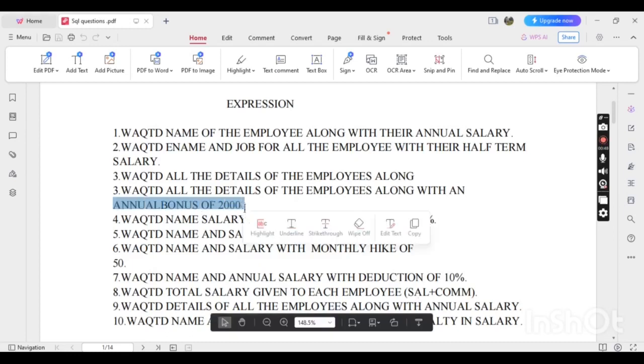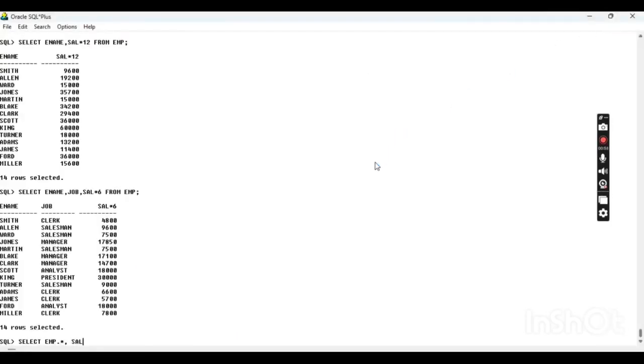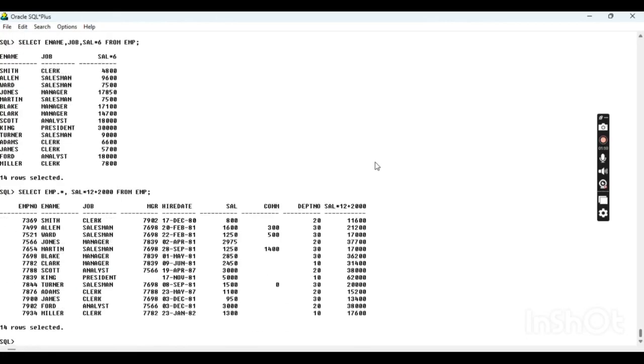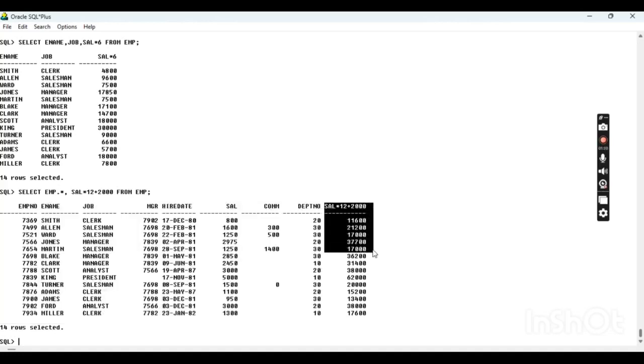Annual bonus of 2000. So annual salary will be this, and then a bonus of 2000 rupees from EMP. So these are all the details of the employees with the annual salary and the annual bonus of rupees 2000.